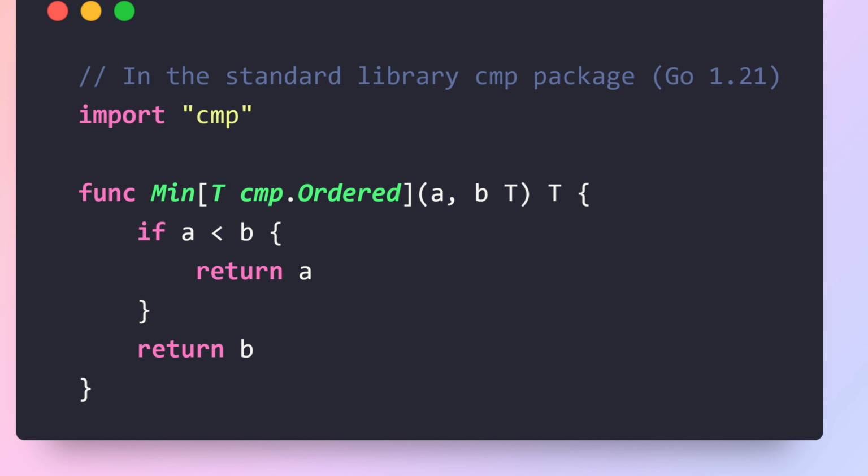This means T can be int, float, string, or any other ordered type. Inside the function, we can safely use the less than operator to compare two values. This makes it easy to write reusable functions that work with many basic comparable types without repeating code.